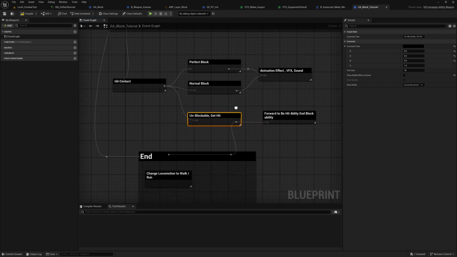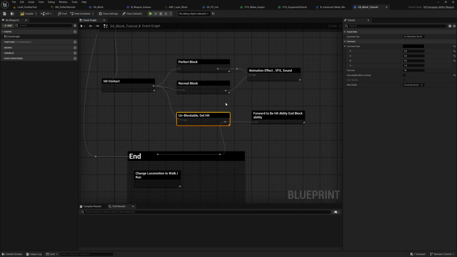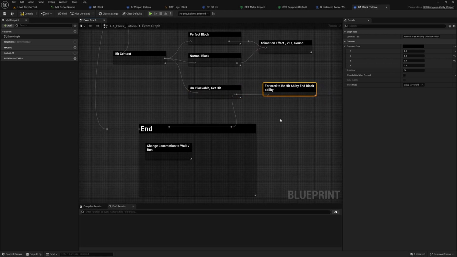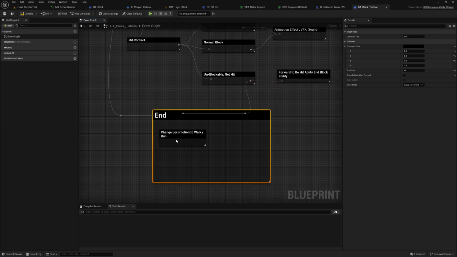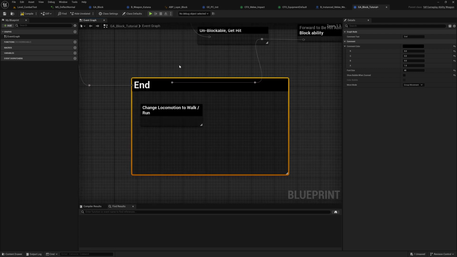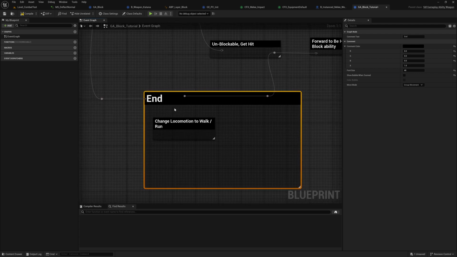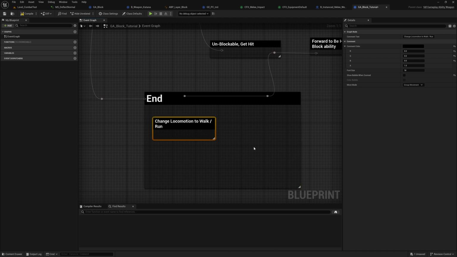If the attack is unblockable and outside the deflect window, the system forwards the hit data to the getting hit ability, allowing the character to take damage and exit the block state. The ability ends when the player releases the block button or gets hit by a strong attack, or it may be ended by a behavior tree. Once the ability ends, the locomotion animations transition back from blocking to walking or running.